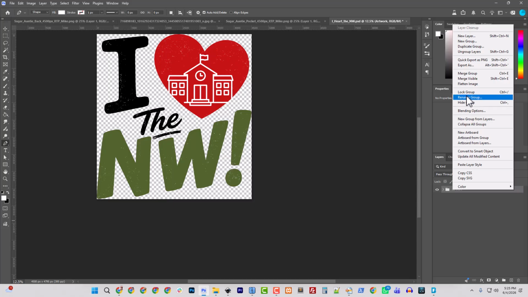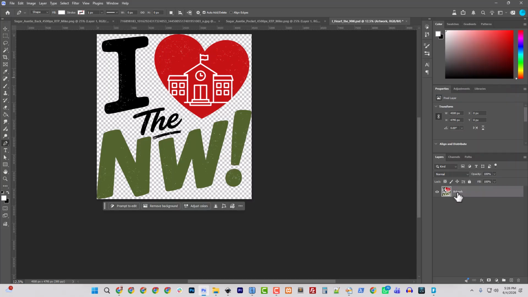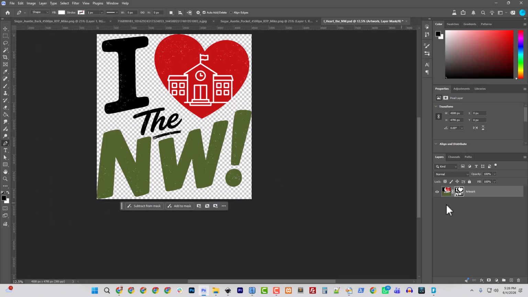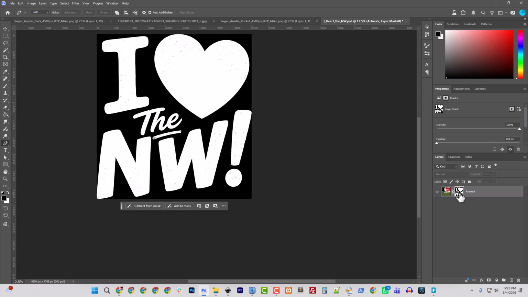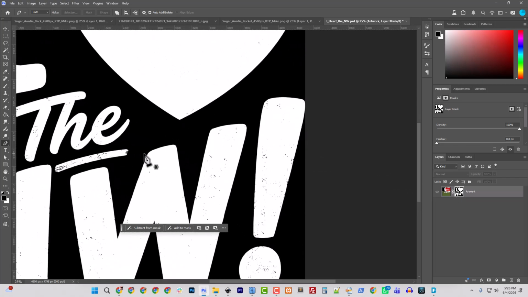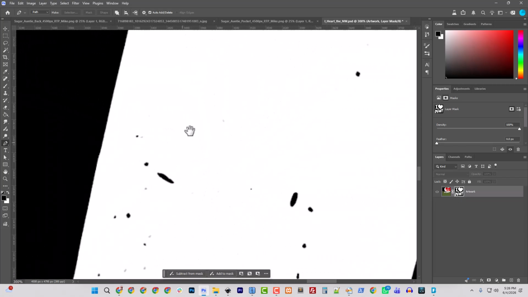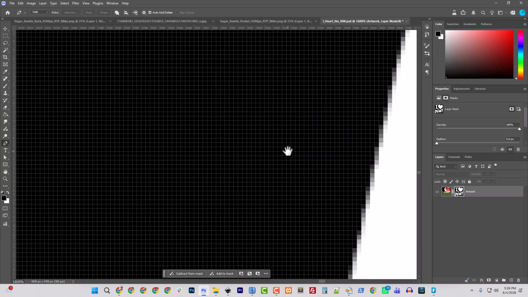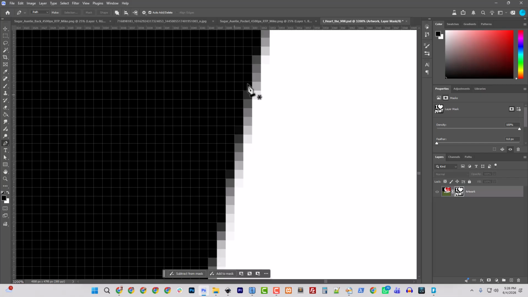I'm just going to merge this group so that it's flattened down to one layer. And then I'm going to do layer mask from transparency. And then I'm going to alt-click the mask. So I'm holding Alt on my keyboard and clicking on the mask so that I can see it. And I'm going to show you what we're about to accomplish. We're actually going to threshold this image. If you get down at the pixel level, you're going to see that there are semi-transparent pixels right there.